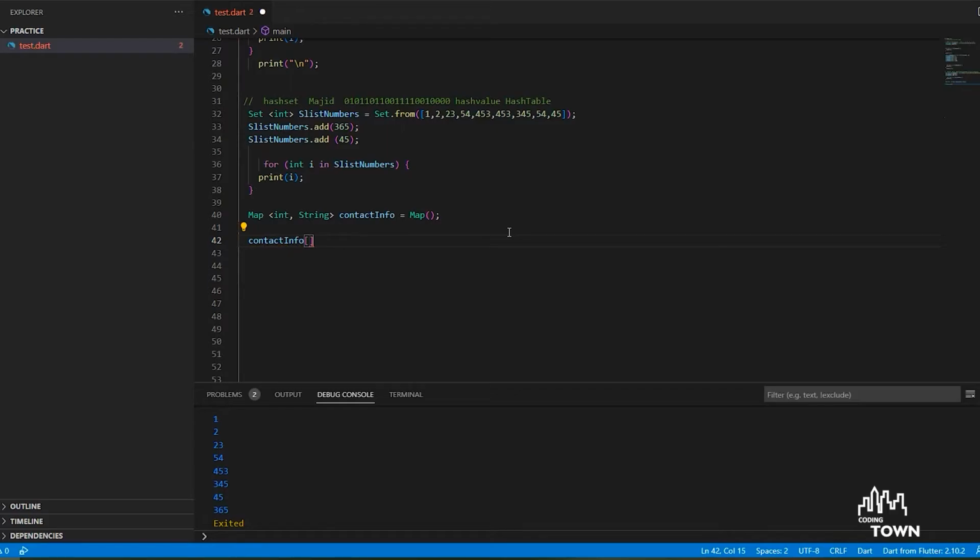In here we wanted to give it a key. So the first part is an integer value, so we wanted to give it a key. For example, this is your contact info. Suppose this contact info is your phone number. So your phone number is 23, and we wanted to say that this phone number belongs to someone called Majid. Now we wanted to provide some other values. So we are going to initially provide five values.